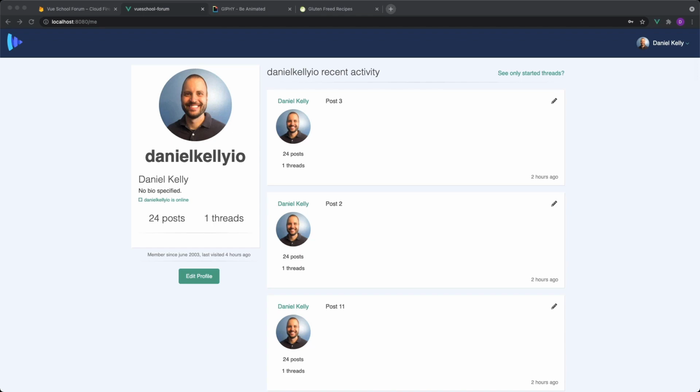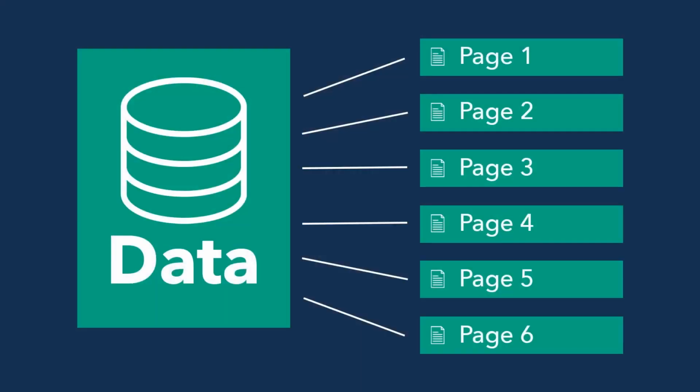First off, what is pagination? Pagination is when we fetch a list of data one page at a time. A page is just an arbitrary number of items. It could be 10 of them, 15 of them, or even 50 of them. The point is just that we're not loading all the data at once.